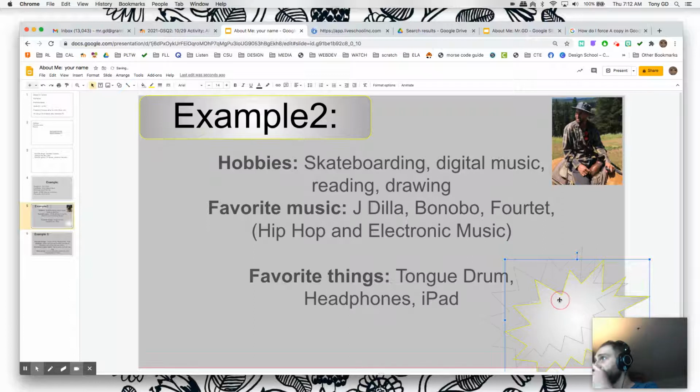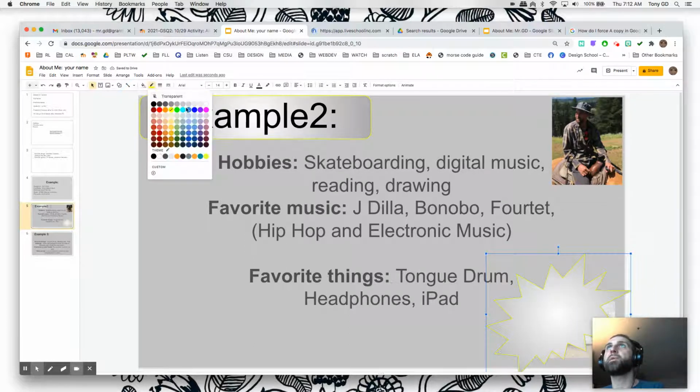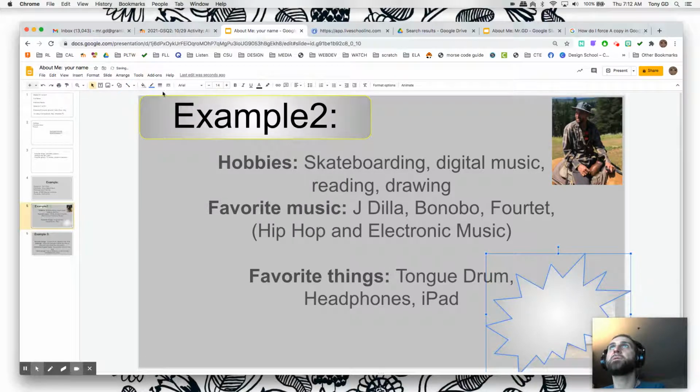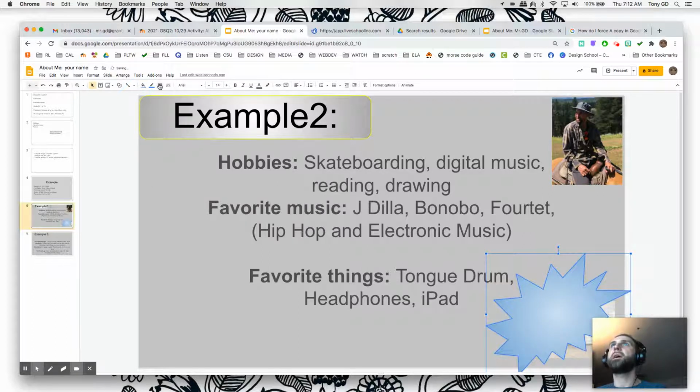So there's a few things I want to do to change the way that this looks. One, let's give the border color a different look. I have a gradient selected, which is like a faded kind of color. I like the way that looks. I'll just choose a different gradient and I'll make the border a little thicker. Cool. So now it's still in front of my skateboard picture.